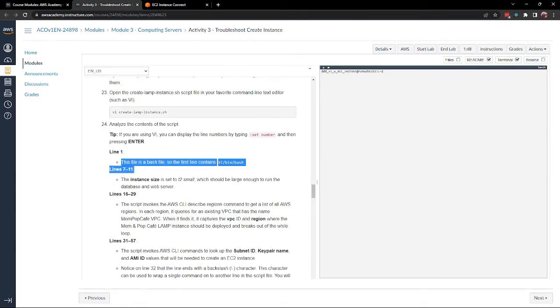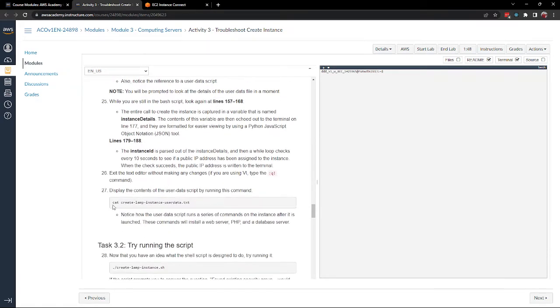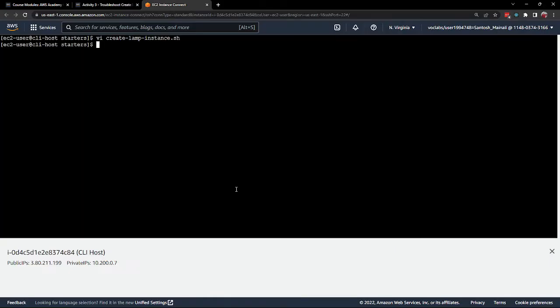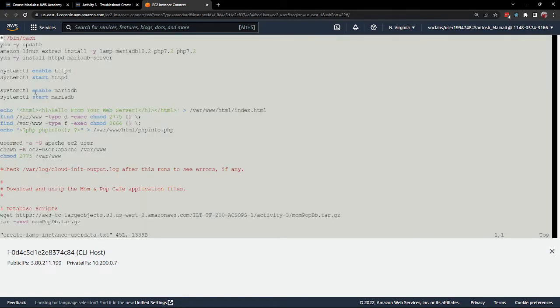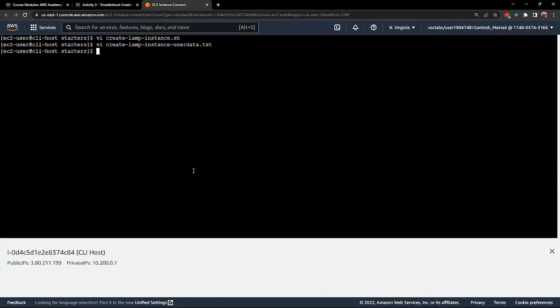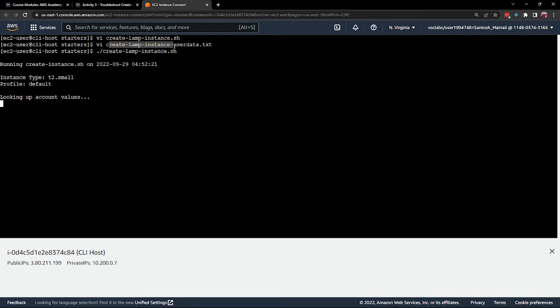So it contains a shebang instruction. So I'd want to skip this, and you would also want to check the user data. Okay, let's do it. So it basically enables HTTPD and all those things. Okay, so try running the script. So let's run create.sh. So this script will indeed in fact use the create LAMP stack user data.